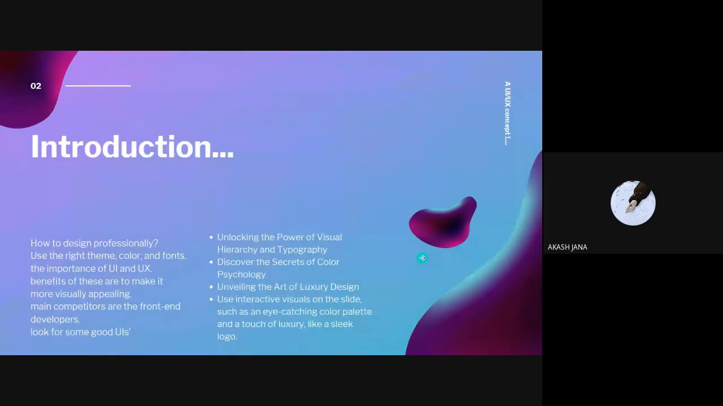Now, who are the competitors? The competitors of UI designers are the front end designers, the other UI designers, and so in this session we will look into some good UIs so that we can understand what a proper design looks like.